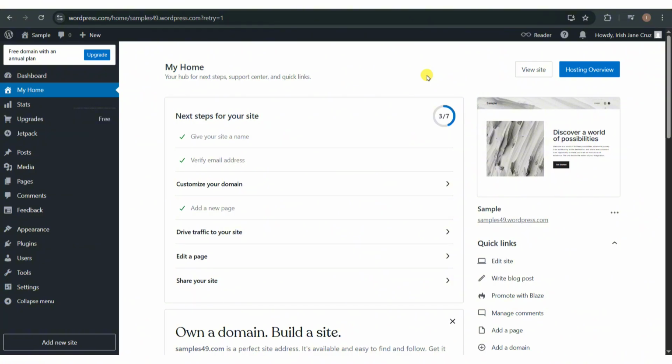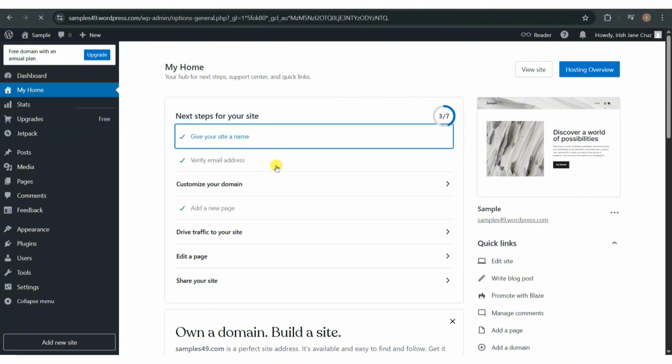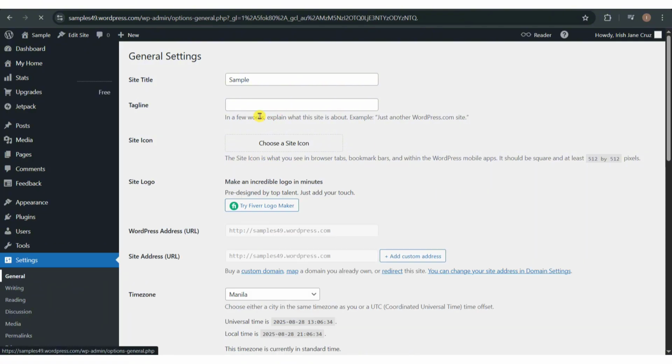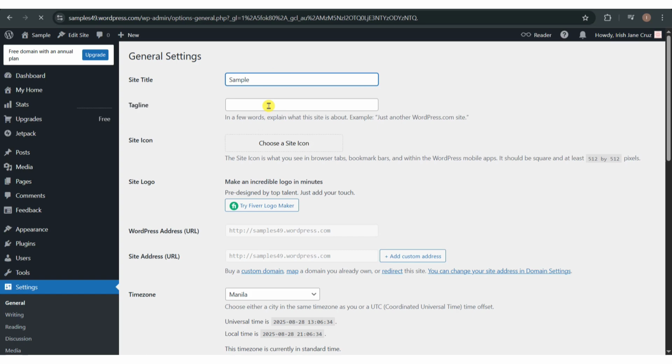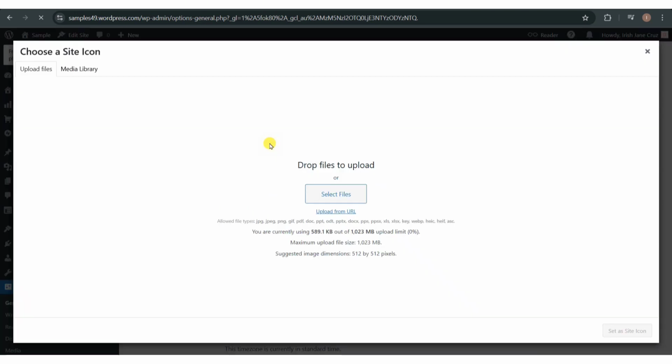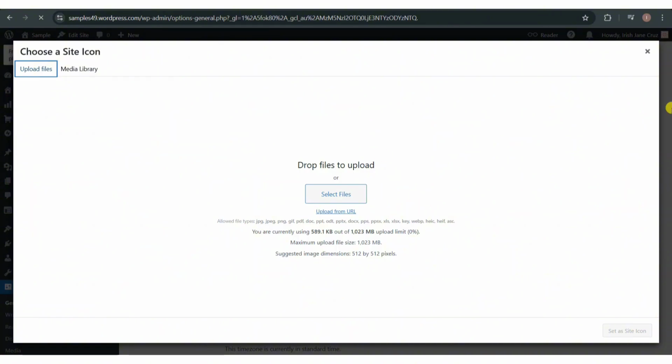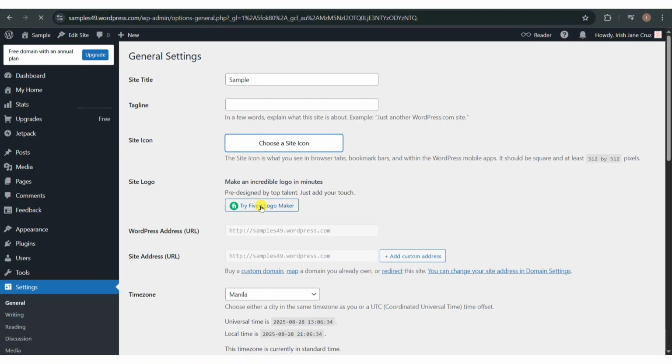First things first, go ahead and give your site a name. So once you have signed up for an account on WordPress, this is the first step that you'll need to do. You need to give your site a name. So in this section, you need to incorporate your site title, the tagline. You can also upload your site icon and site logo if you do have one. So as you can see, you can upload it on your media library. You can also generate one using Fiverr.